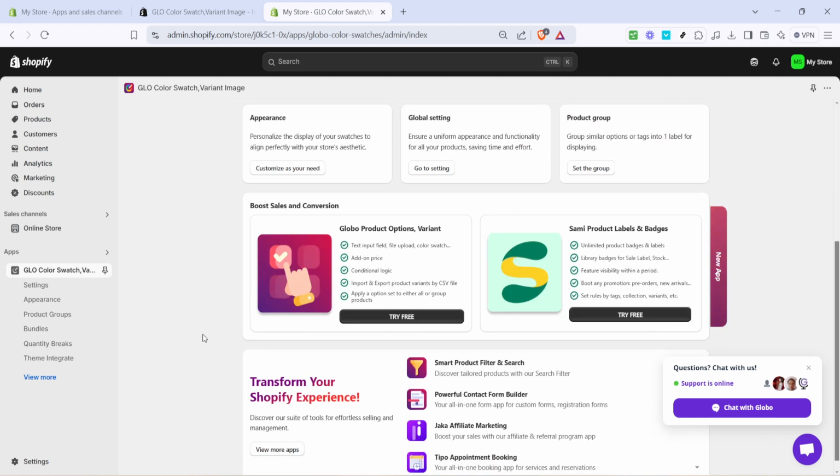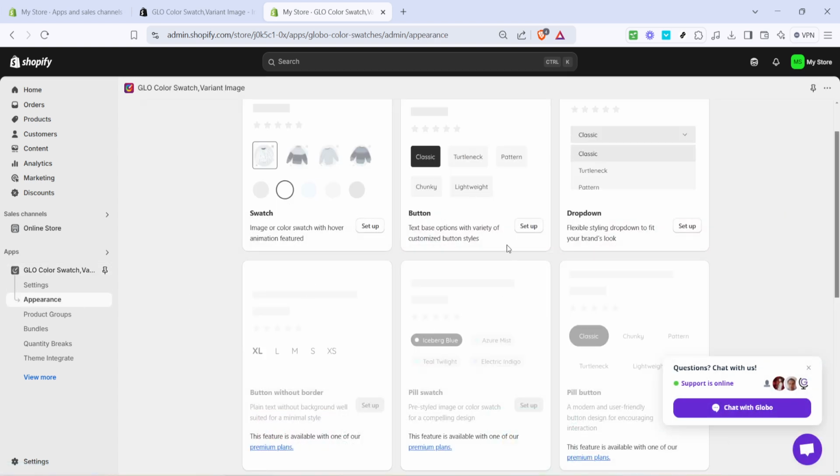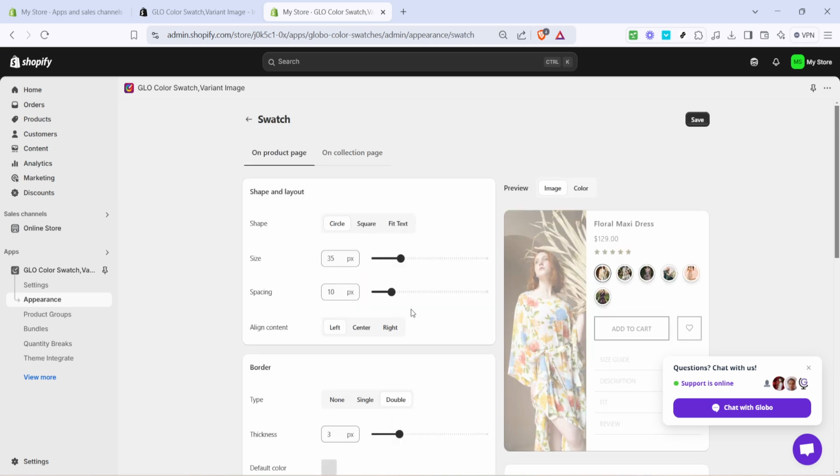With the app installed, navigate to the Appearance section. It's crucial to ensure you already have variants set up in your products, as the color swatches will correspond to these variants. Choose a template from the given options by selecting one that suits your store's design aesthetics. Click on Set Up. Here, you'll be able to customize the appearance of the color swatches on both the product page and the collection page by selecting these options.